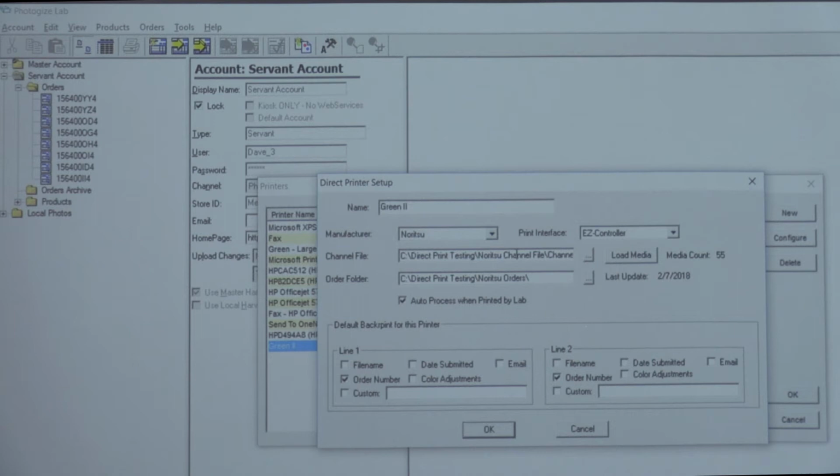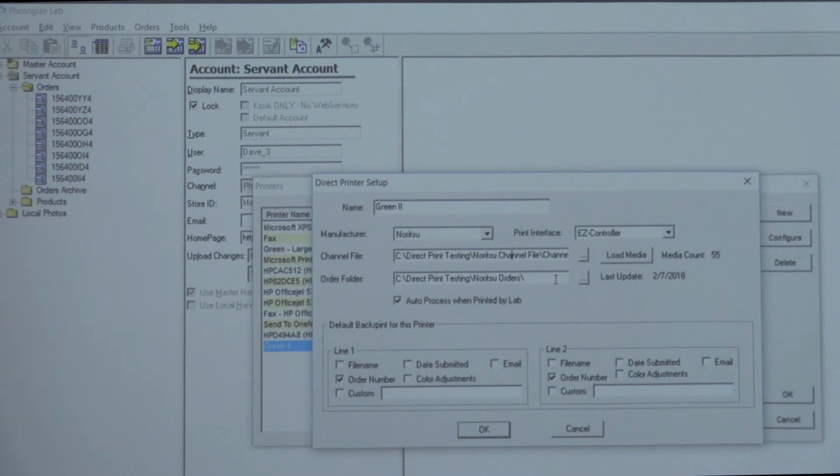The order folder is where the order goes when you say in lab print, and the destination is the green tube. That has to be a folder that is shared between the Easy Controller and Photogize Lab. Where can that be? Anywhere they can both read it and write to it. That's the only criteria for that. So that is, again, subject to Easy Controller setup. Probably most of your stores are set up at this point, and you're not worried about that. And pretty much once it's set up, it stays set up, and you go with it.